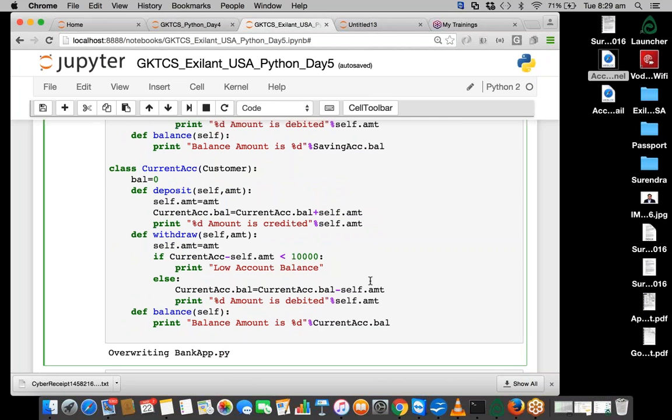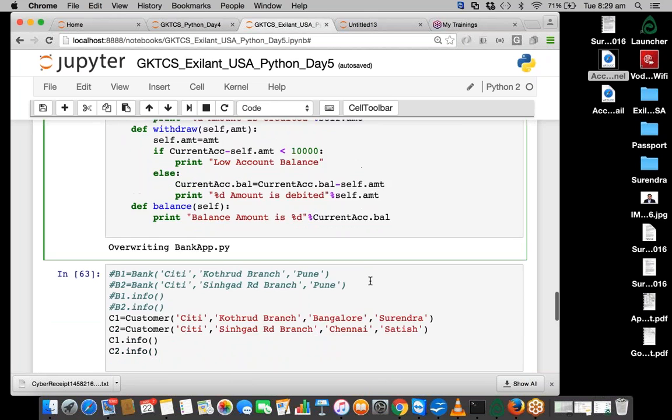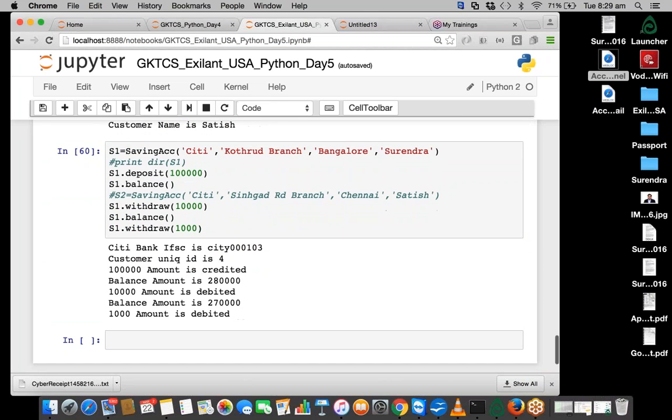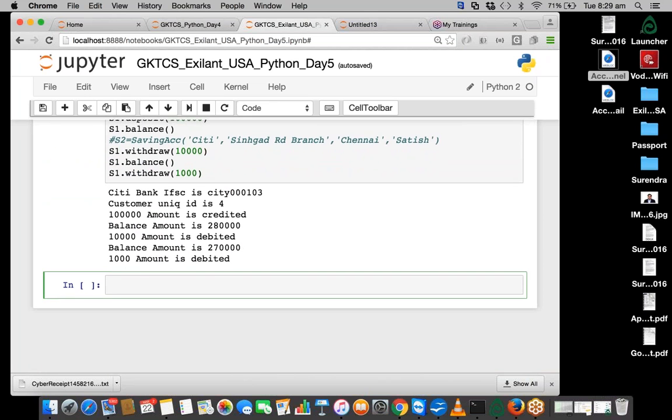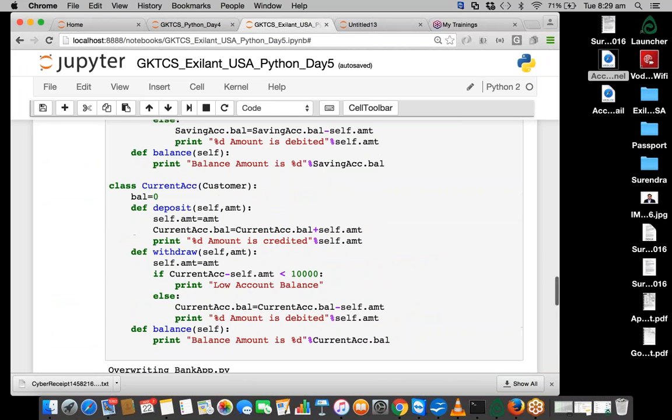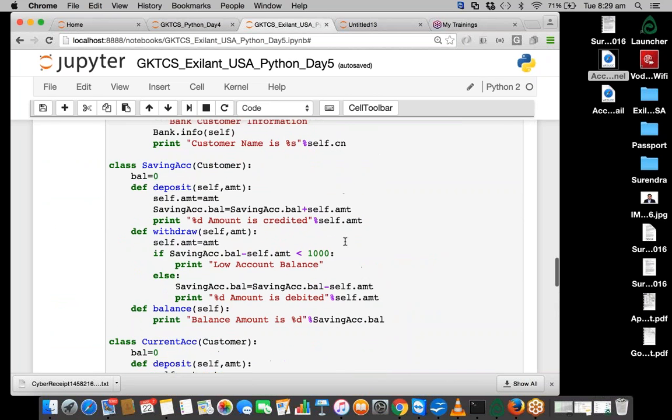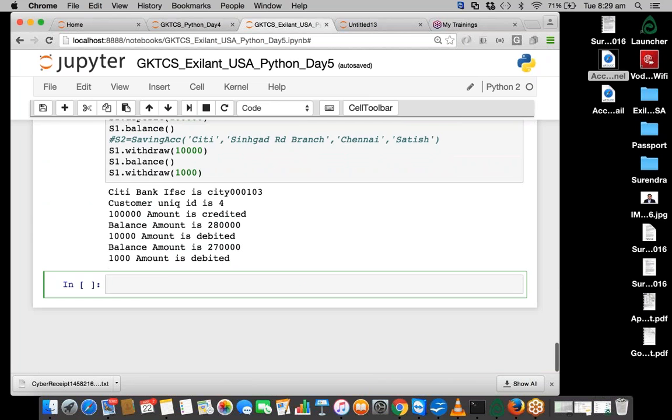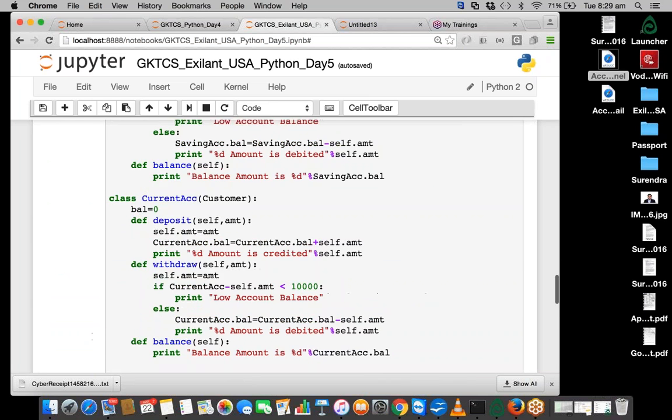And I think in the current account also we did the same thing. Only thing is, we mentioned that if it is less than 10,000, only then it should show the low account balance. That's what we did in yesterday's session. I hope you are clear with yesterday's session. And we have also stored this as a bank application, and I have already shared this file now, right?